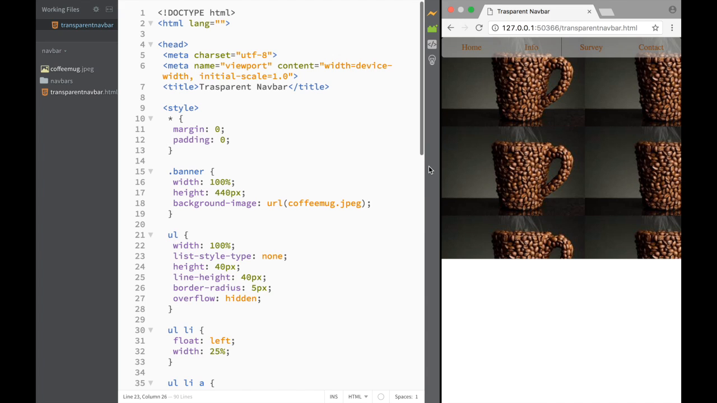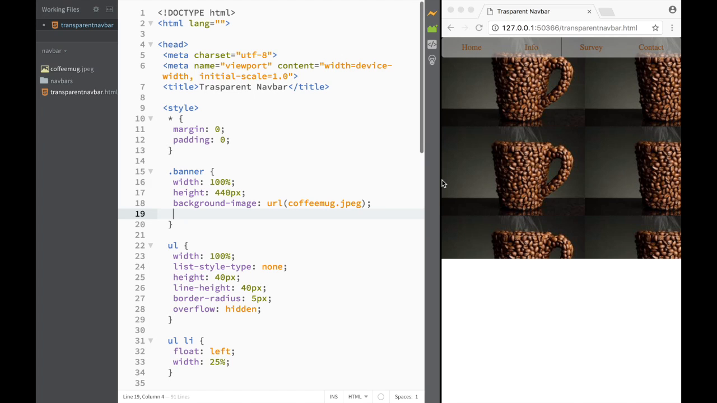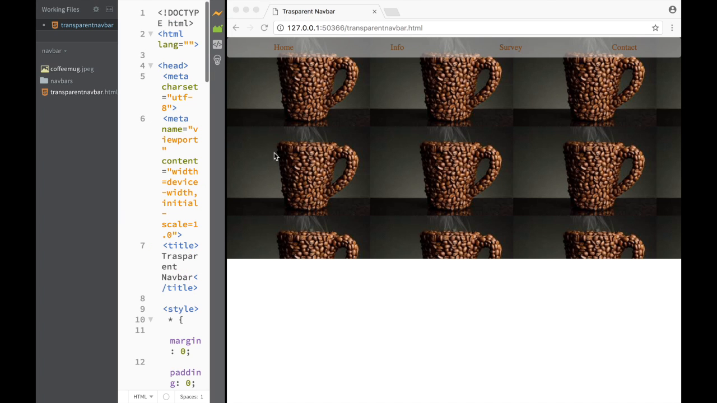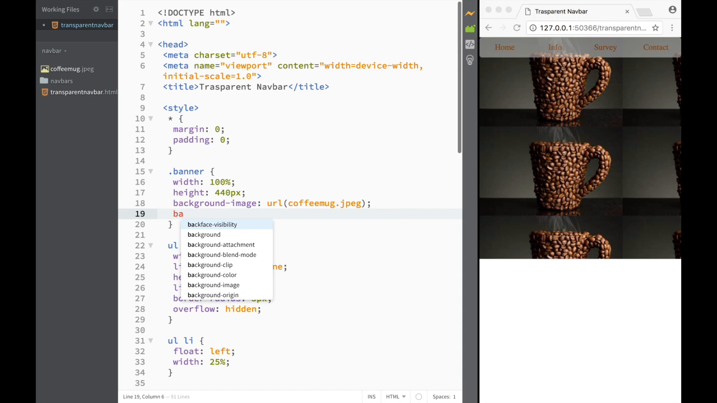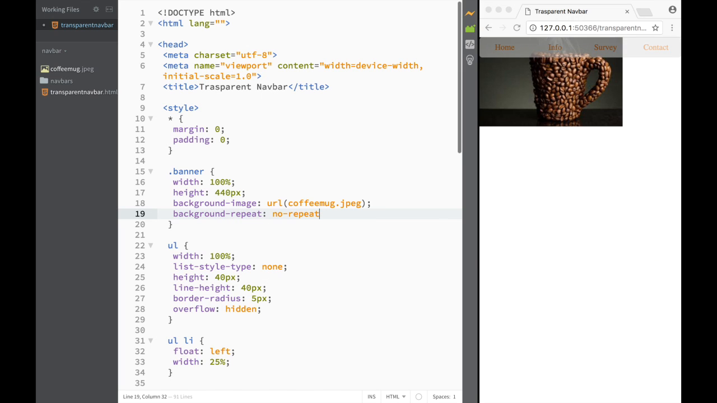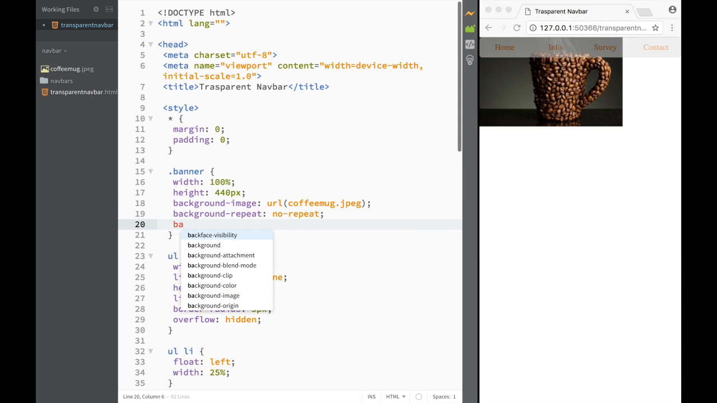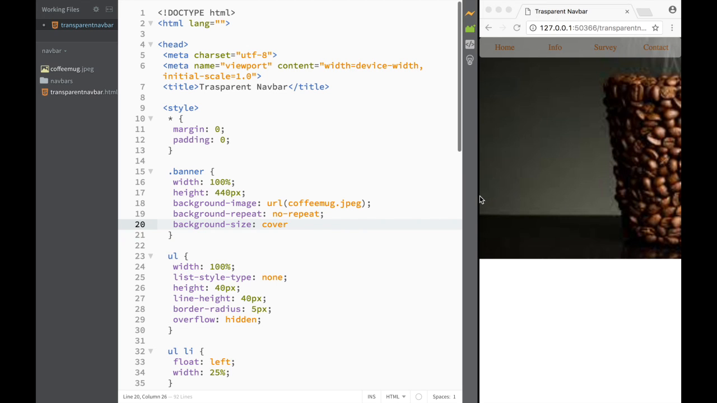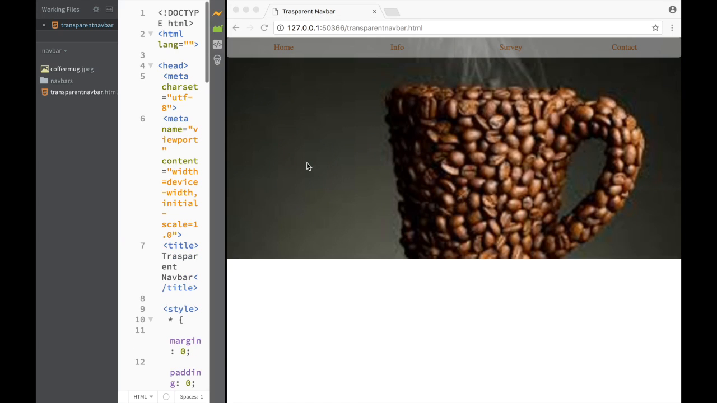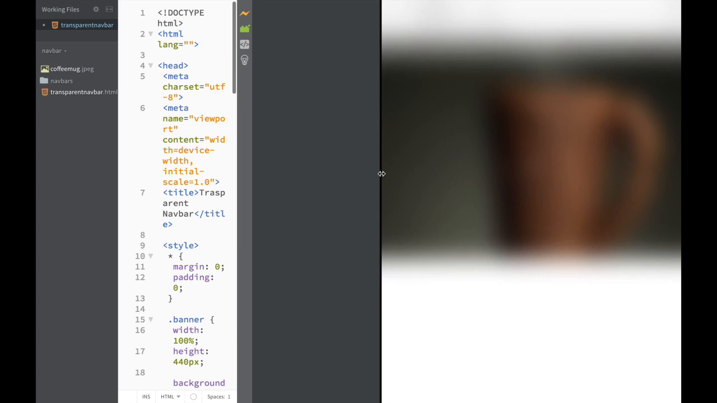And the next thing I would want to do is create a no repeat, because you can see that it's repeating many times, and that's not what I want. I actually just want one image that would be covering everything. So what we need to do is background repeat, and we're going to say no repeat. Now after that, we're going to say background size, and we're going to say that the size is going to be cover. So you can see that right now our image is covering our whole banner, and this is what we wanted.